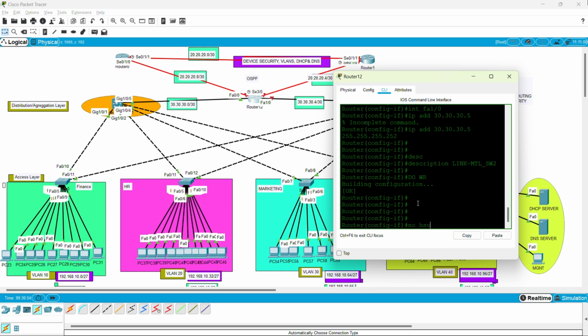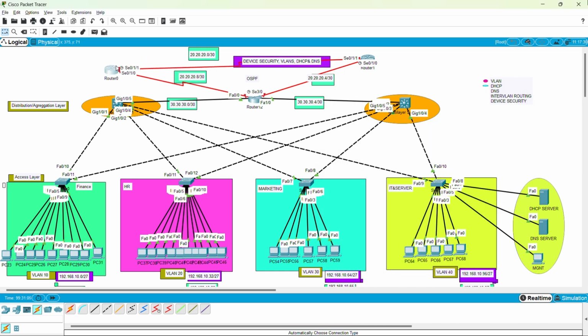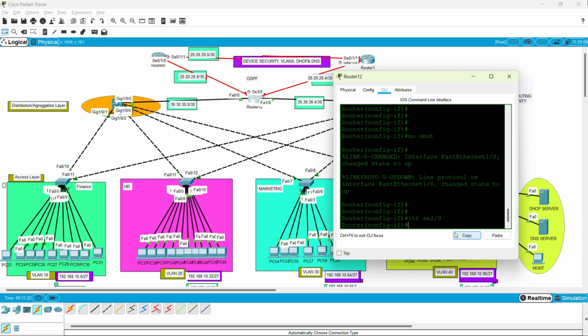No shut down. This is very important. The interface must be up. Now let's go back to these serial cables. If you pay attention, this is the logical naming of this serial port. It's 2/0. So all I have to do is come here and select the interface serial 2/0. Now I'm on the interface.